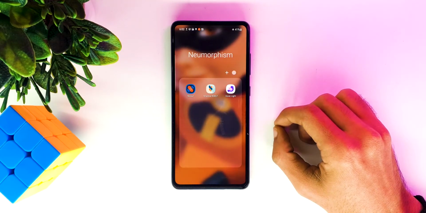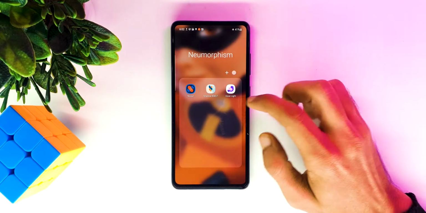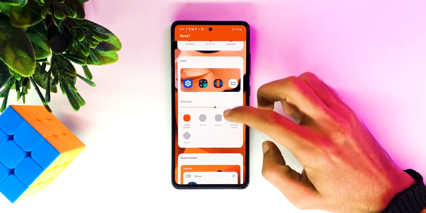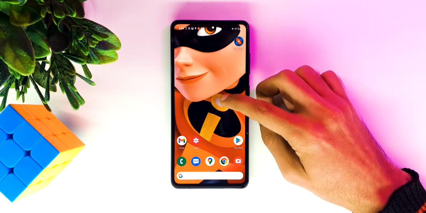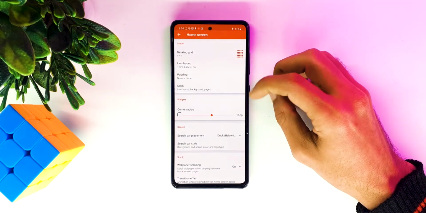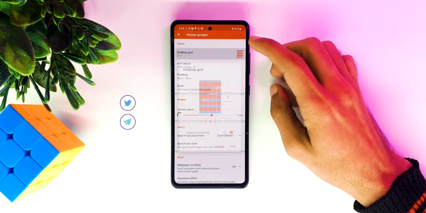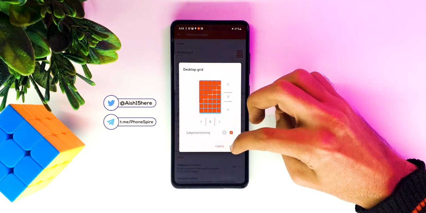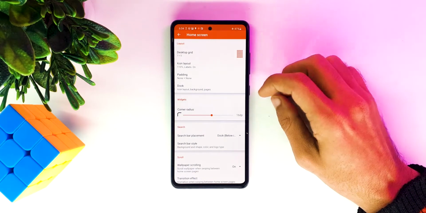As you can see, I have installed all the required apps. So let's start the setup process. First, open the Nova Launcher and do some basic customization, like setting the icon size to 110%. And if you have a modern Android device with an aspect ratio like 20:9, then set the grid size to 5:7. Skip this step if you are on a traditional aspect ratio like 16:9.